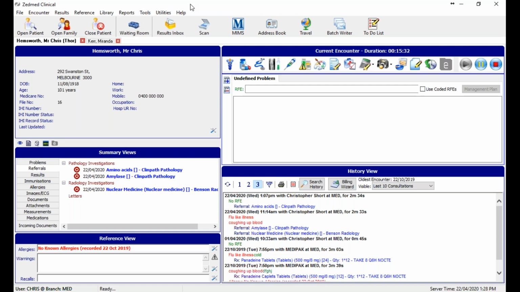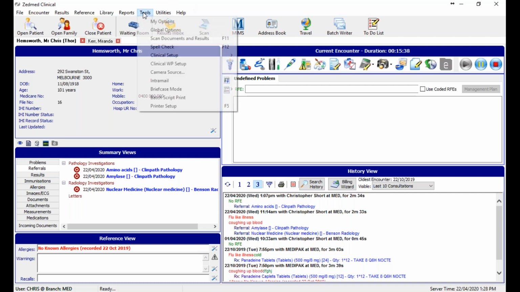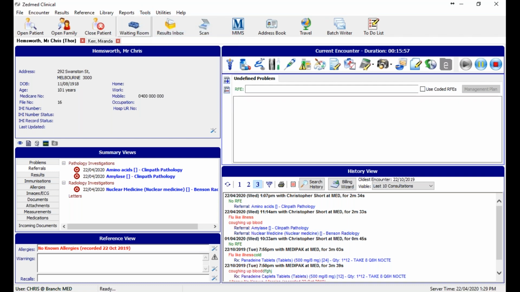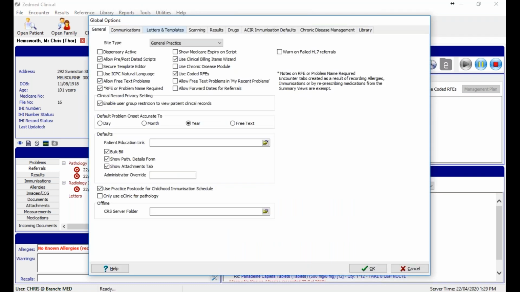Those were the options that are specifically set up on a per clinician or per doctor basis. That's the tools, my options. We've also here got the global options, which are the ones that you won't need to be changing as often. For a normal doctor or most members of your staff, they will probably be locked out of this section. This is usually just controlled by the practice manager, and this changes some settings for everyone.